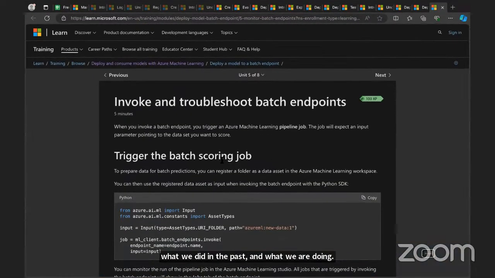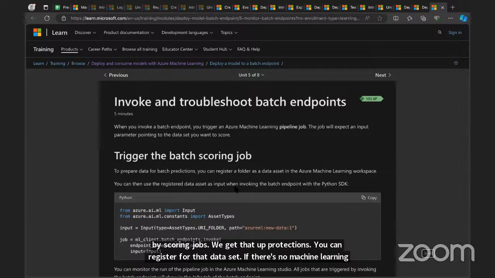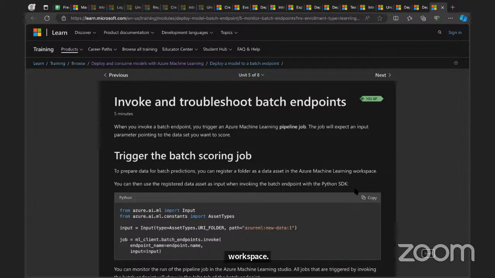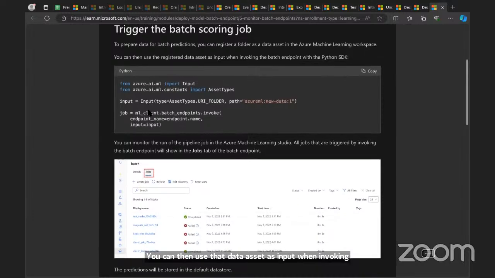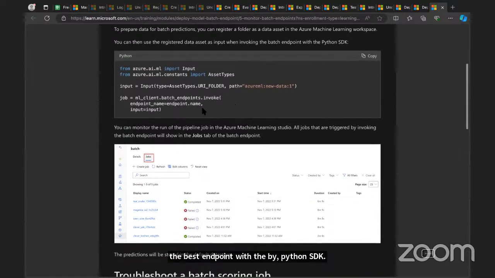And yeah, when you invoke a batch endpoint, you trigger an Azure machine learning pipeline job. The job will expect an input parameter pointing to the data set you want to score. Trigger the batch scoring job. To prepare data for batch predictions, you can register a folder as a data set in the Azure machine learning workspace. You can then use the registered data asset as input when invoking the batch endpoint with the Python SDK. So that's what this code is trying to explain.